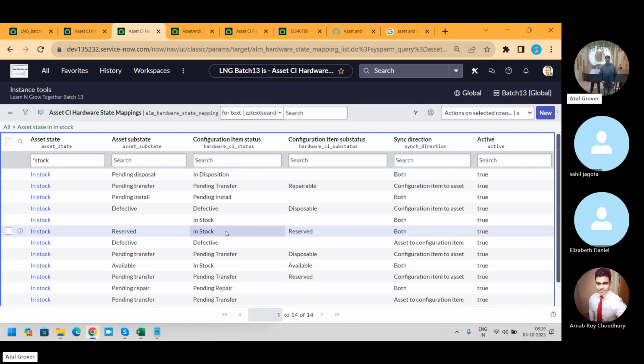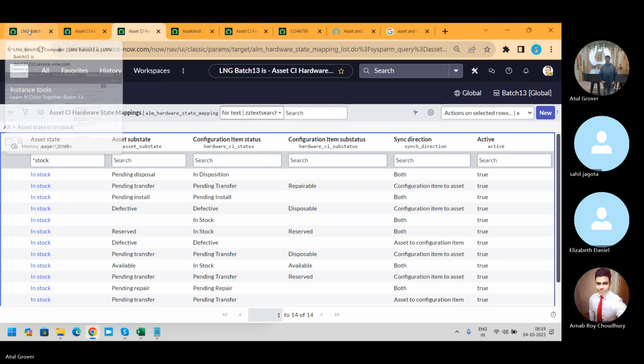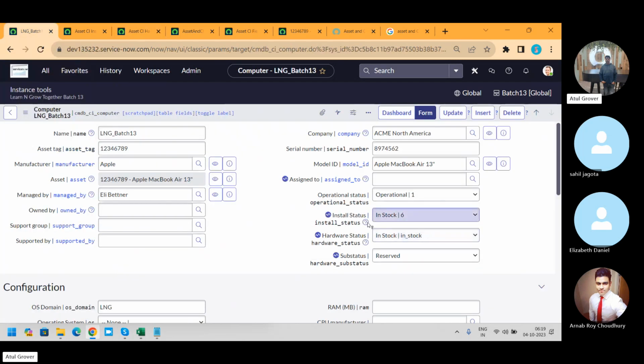Hardware status should be in stock and sub status is reserve. Hardware status is in stock and sub status is reserve. It means if you make a change in one place, it may impact two places. Now let's make a change here.